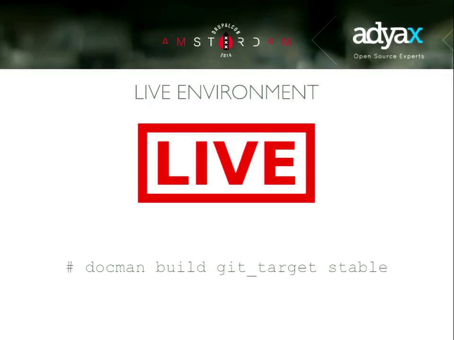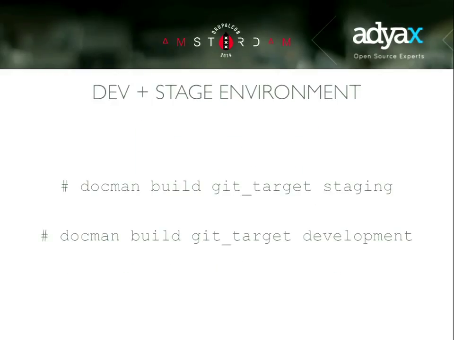How can you understand what kind of parameters you have here? These are actually in the configuration file, in the main configuration file. So when we say staging or development, it means that this staging environment is described in my main configuration file. So Docman knows what exactly to do with it.